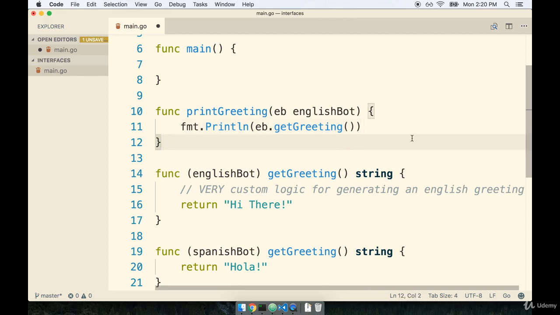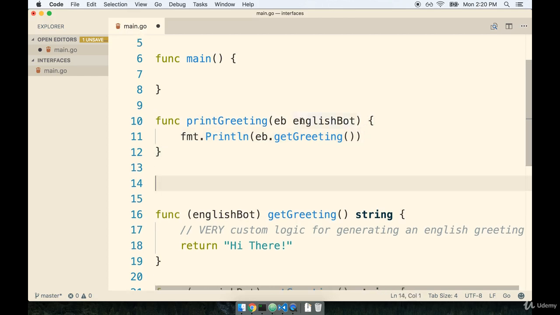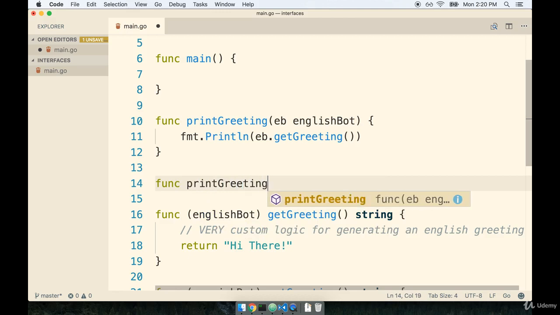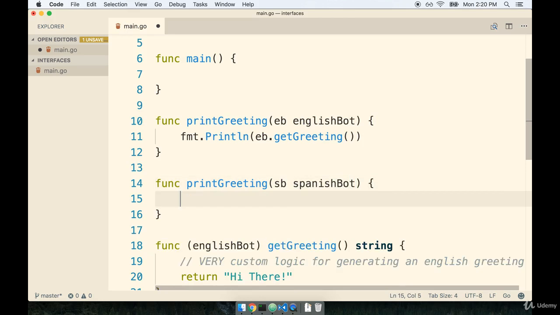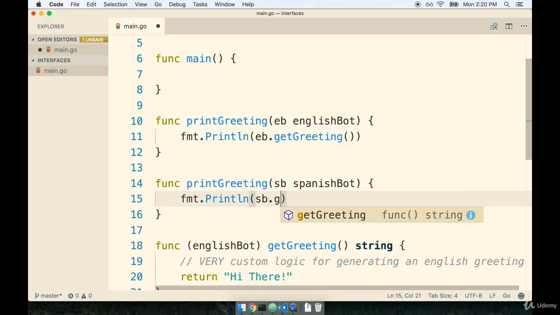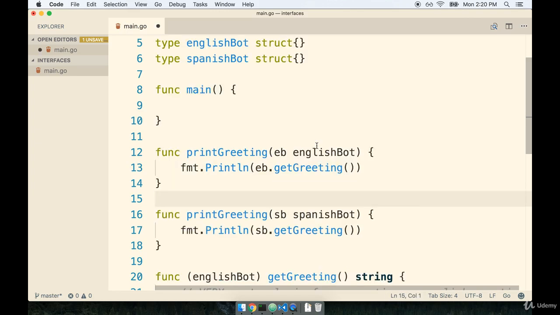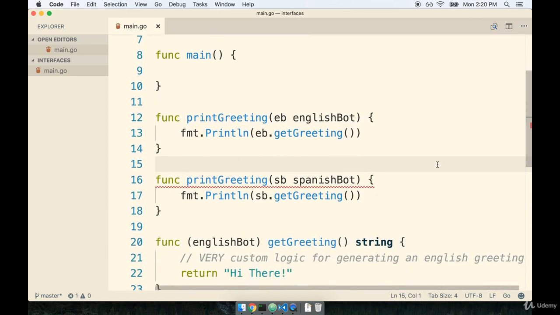Now let's also create a separate function specifically for the Spanish bot as well. So we'll say func printGreeting. Now this one's going to take a value that we'll abbreviate as sb, short for Spanish bot. It'll be of type SpanishBot. And then we'll do basically the exact same thing in here, where we call sb.getGreeting.